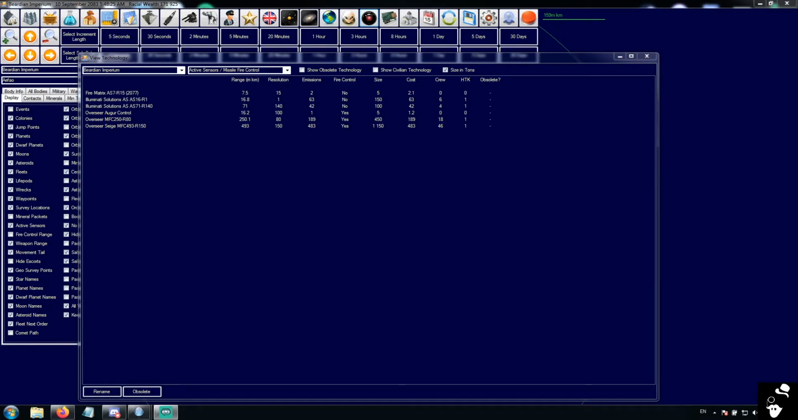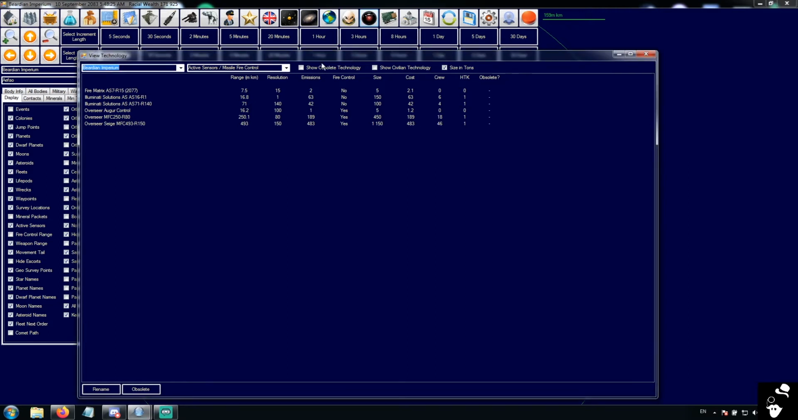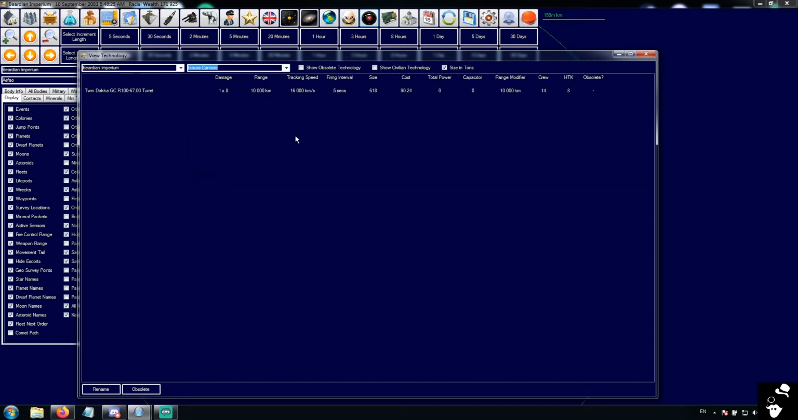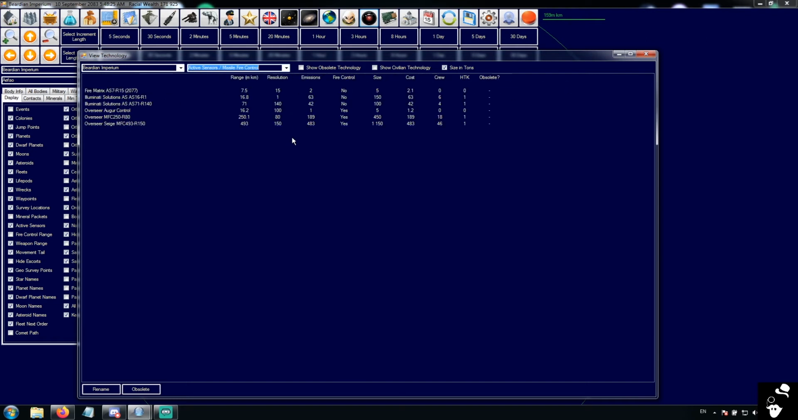Okay, here is another important window, the View Technology button. It can be accessed over here through this HAL 9000 button. View Technology gives you a full list of all the technologies in their categories that you have found. This is where you can find your racial technologies, including fire controls, missiles, and stuff like that.